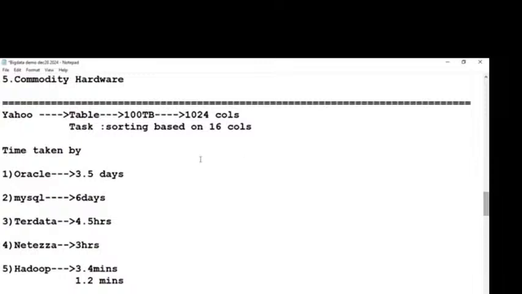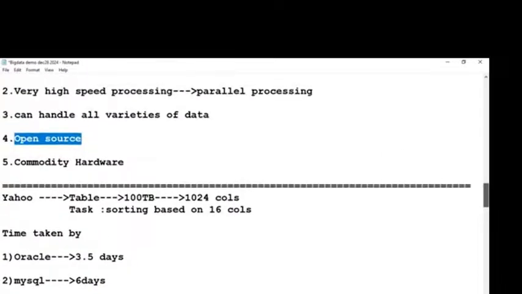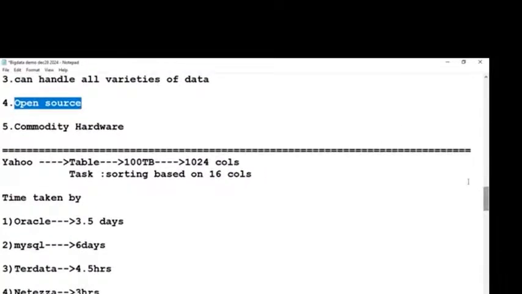Yahoo has taken a table. See, there are many tests done to check the speed of Hadoop as compared with other things, right? Yahoo has conducted a sorting test on databases, taking a table consisting of 100 TB of data.